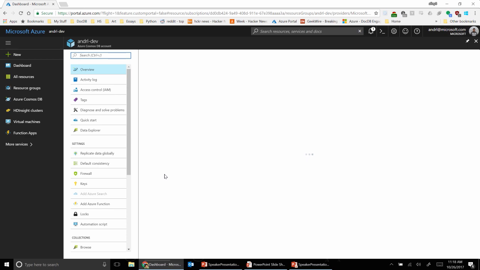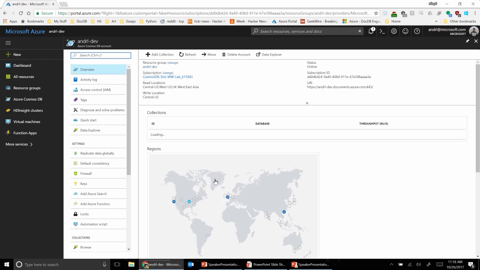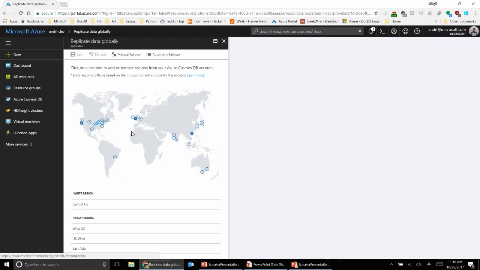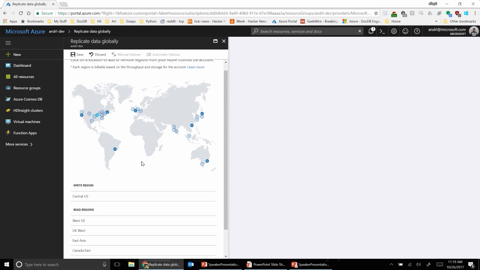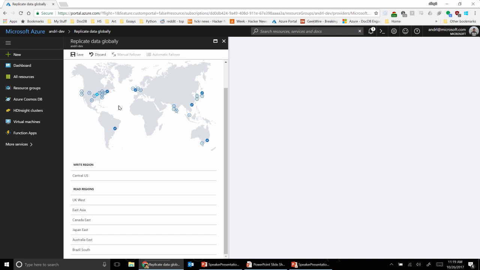Here, I'm going to go to the blade for one of my database accounts. For this database account, I've already put it in 4 regions. Let's take a look at how replication and setting up additional regions looks. What you do is you click on the regions you want to add. Let's say I want to add this set of regions and really get a global presence. And maybe I want to remove this region, right? Literally what I do is I click what regions I want and I hit save.